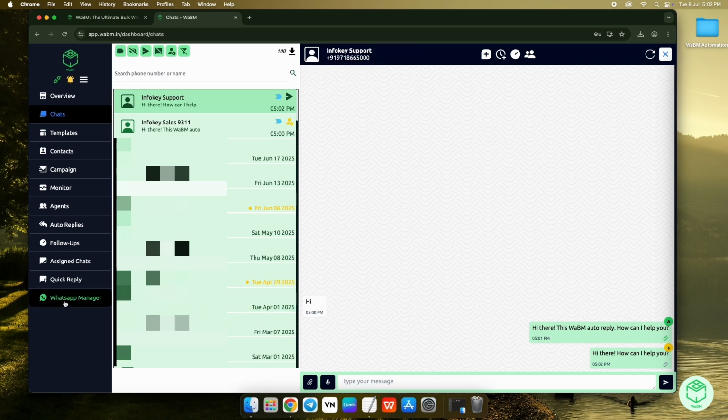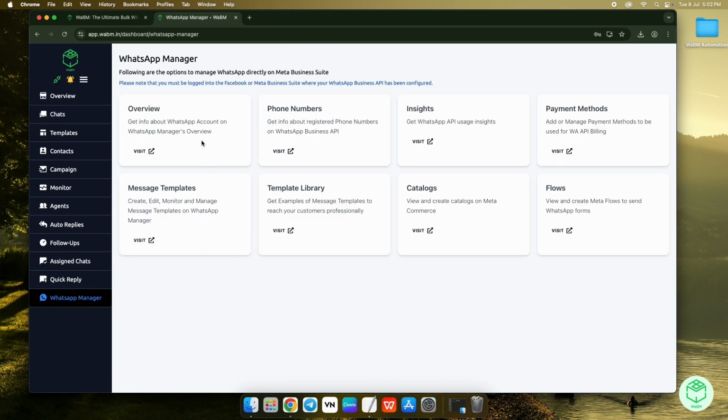Similarly, under WhatsApp Manager tab, you can get insights into WhatsApp API, check out overview, phone numbers, insights, payment methods, flows, catalogs, template library, and message templates.